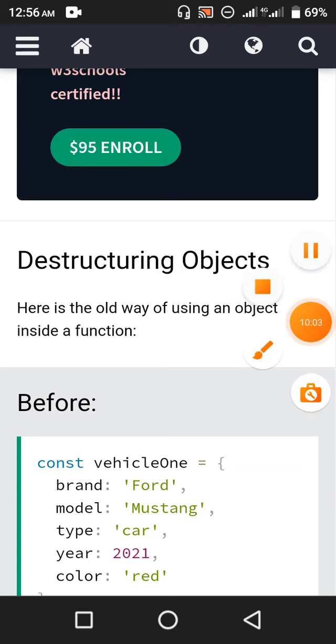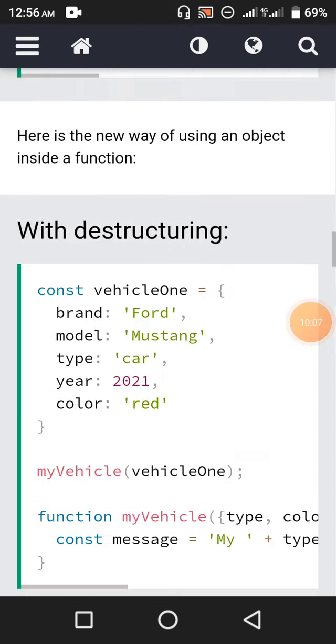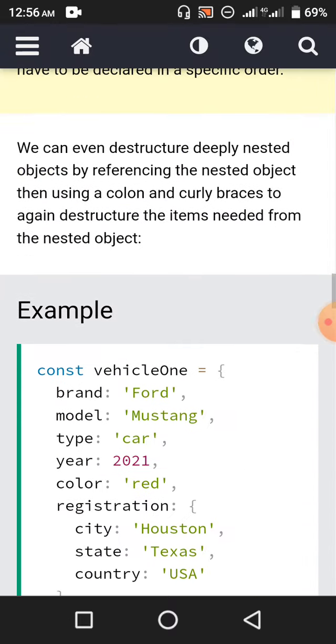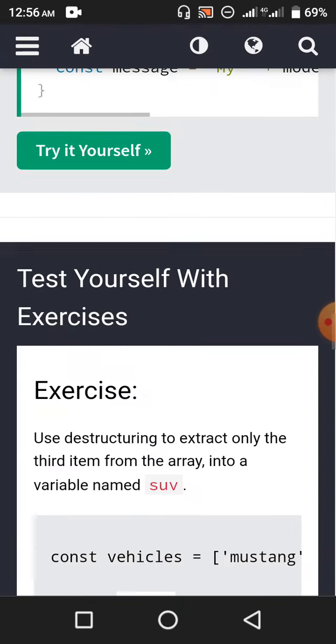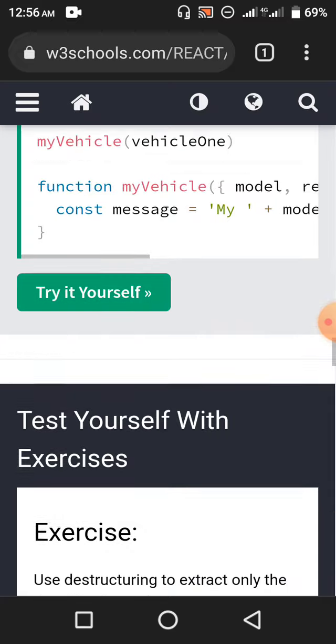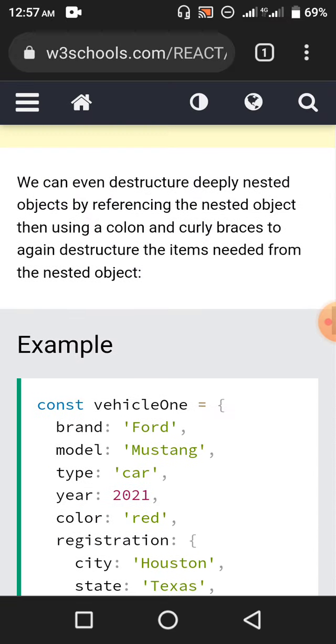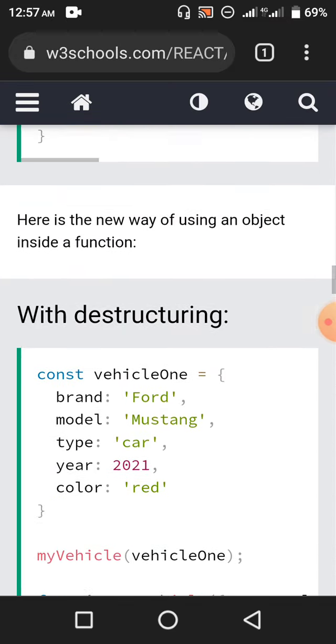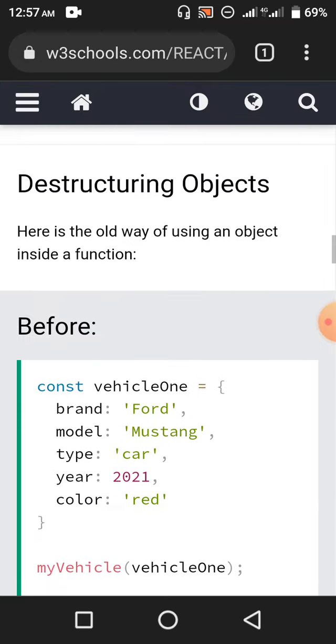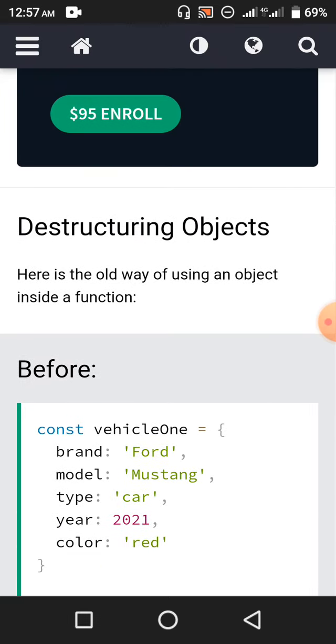Destructuring objects. Let's see how lengthy this particular chapter is. Is this too lengthy? I guess if we try to finish it, it will be like 14 to 15 minutes. Okay, still let me try this. No, I prefer not to try this.